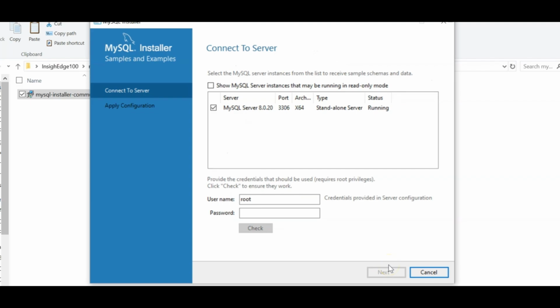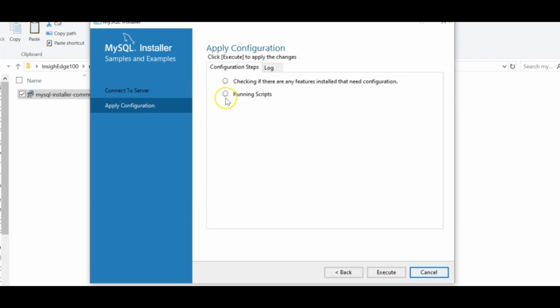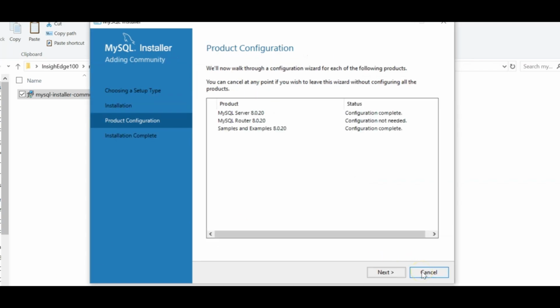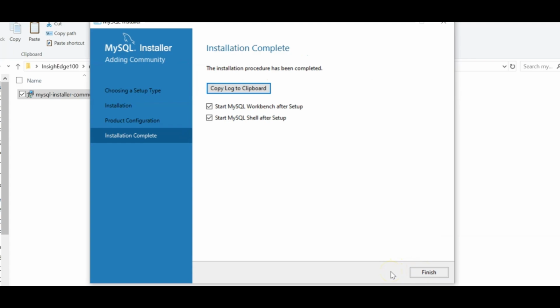Here it will ask for the password that you have entered just now. Enter the same password and click on the check. If it is successful, the color will change to green. Make sure it displays connection succeeded. Click on the next and execute it. It will take about 2 minutes here. Click on the next. Select both the options so that it starts as soon as you finish.